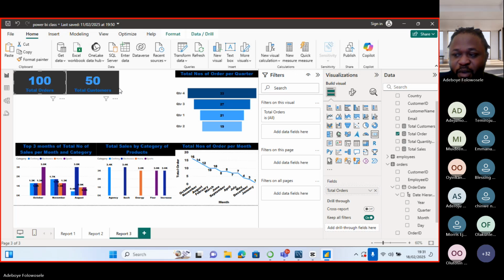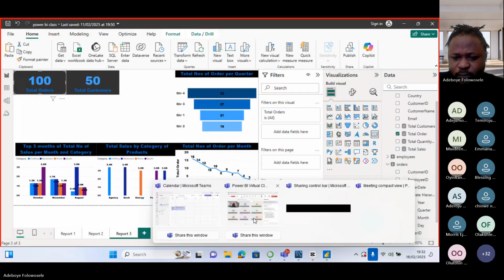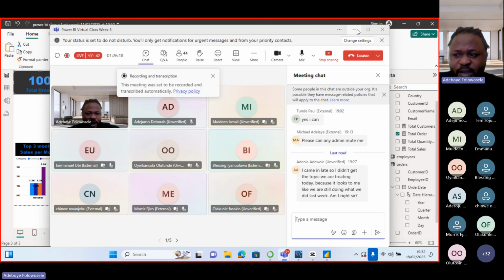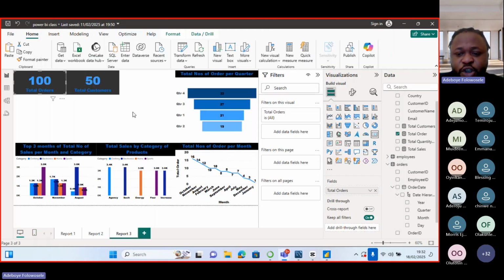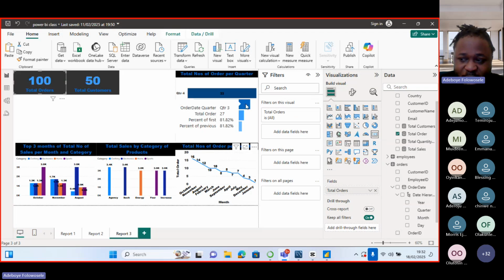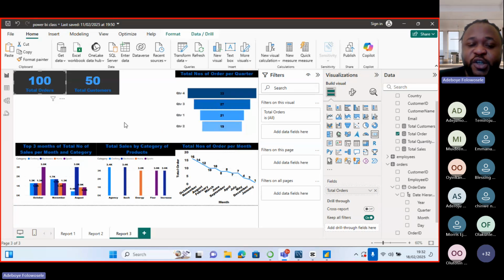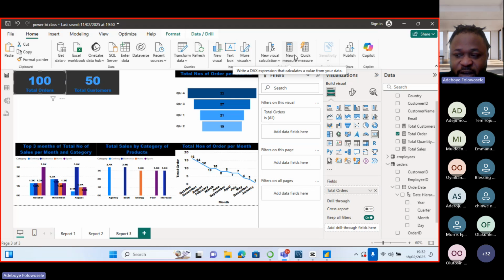So another thing that we can calculate using DAX is the average order value. Do you have any other question? Yeah, another thing that we can calculate is the average order value. That is, we want to know the average order for this year, because we know that this is just 2024. I think the data is just for a year. So how do we calculate the average order value?